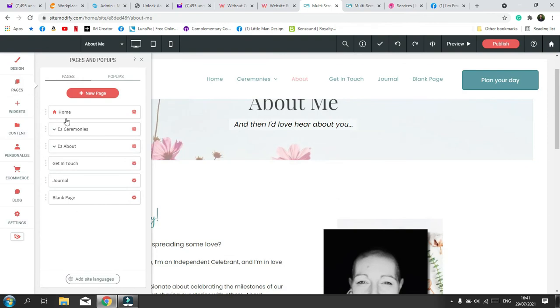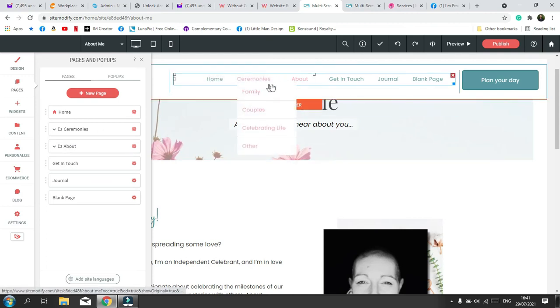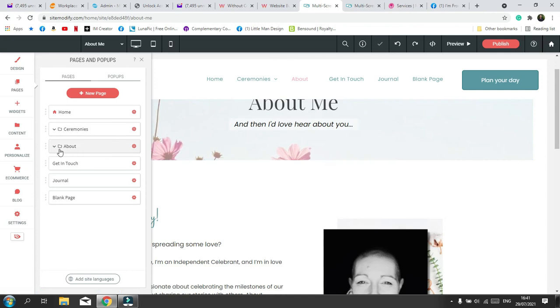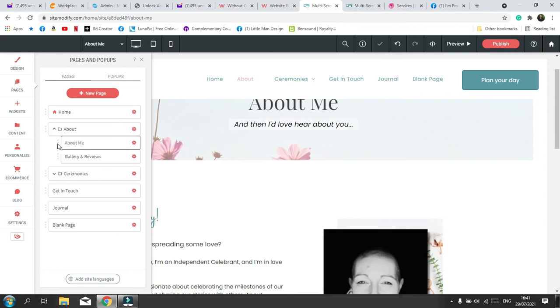So say if you wanted ceremonies after the About Us page, so at the moment it says home, ceremonies, about. If you wanted ceremonies to be third, you can just grab it and move the page. Make sure you don't drag it underneath. It's just there. And so you can just move the pages.